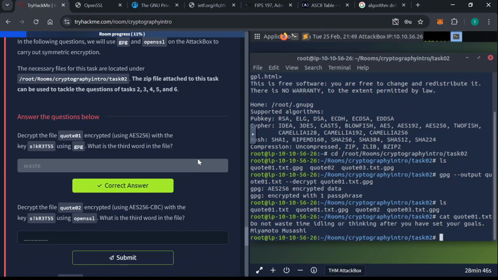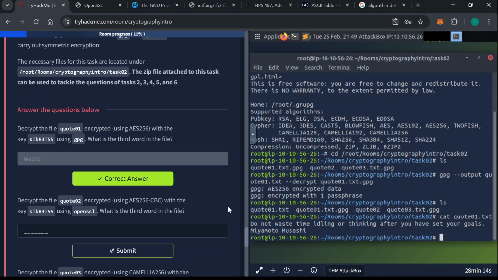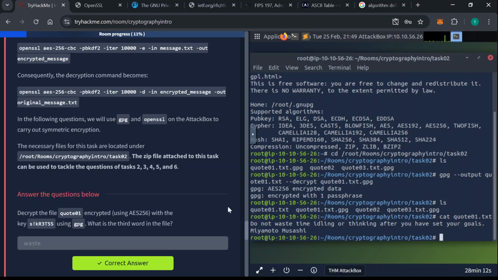The next question. Decrypt the file code 02, which has been encrypted with AES256 CBC with a key using Openssl. What is the third word in the file? Now this one was encrypted using Openssl and we're told that it is code 02. As you can see, we have a code 02. Good. We are supposed to decrypt this. We come here for the command to decrypt the file using SSL. And this is it.